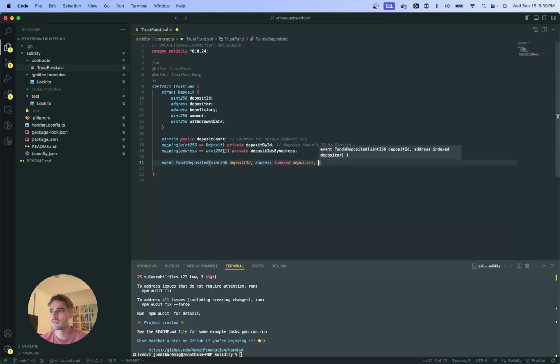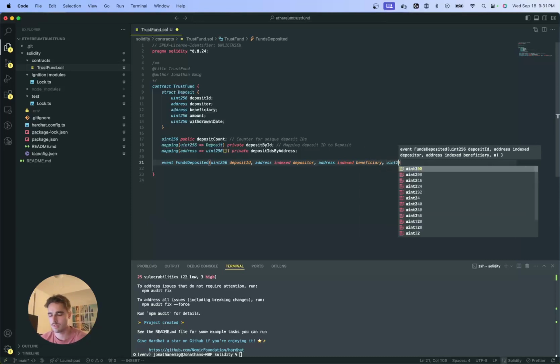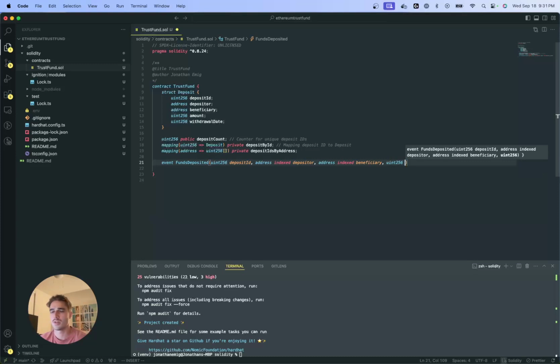Depositor, indexed, beneficiary and withdraw date. So these are not nice to have. This is indexed so that we can search through the logs later to figure out who has deposited funds and who has been the beneficiary of some funds.